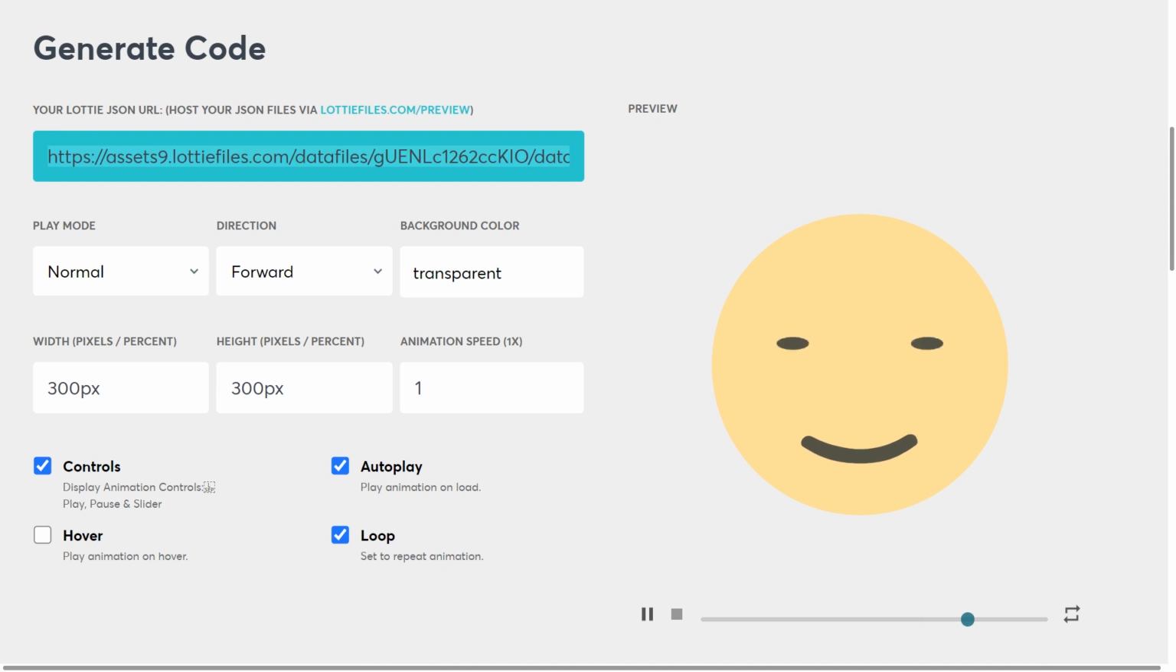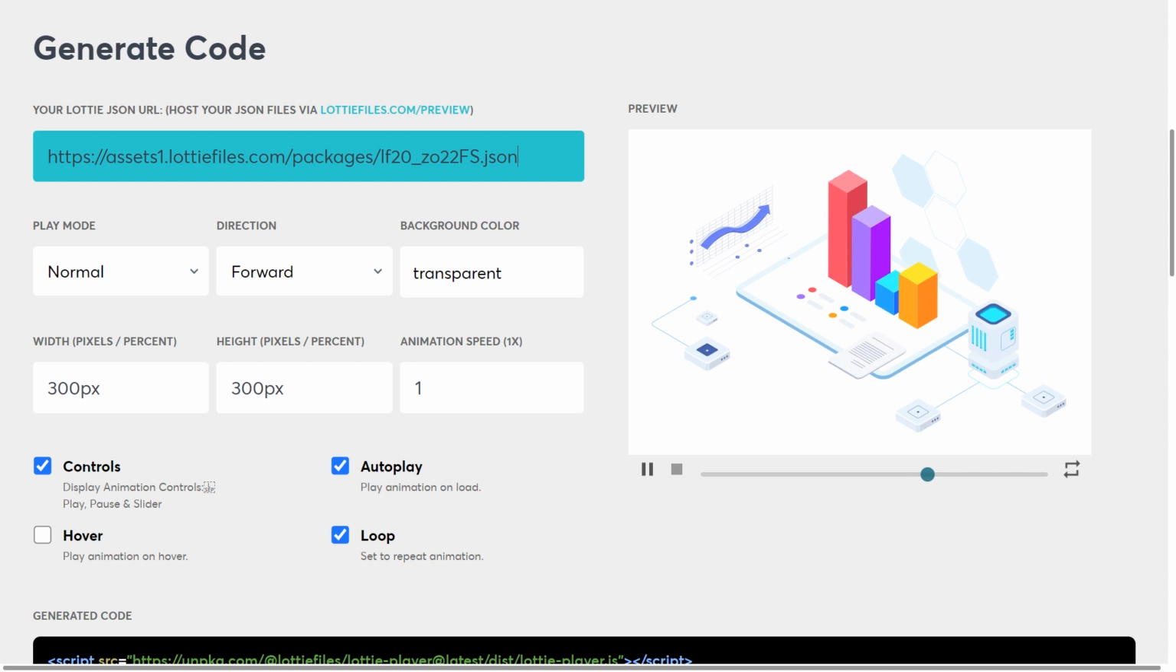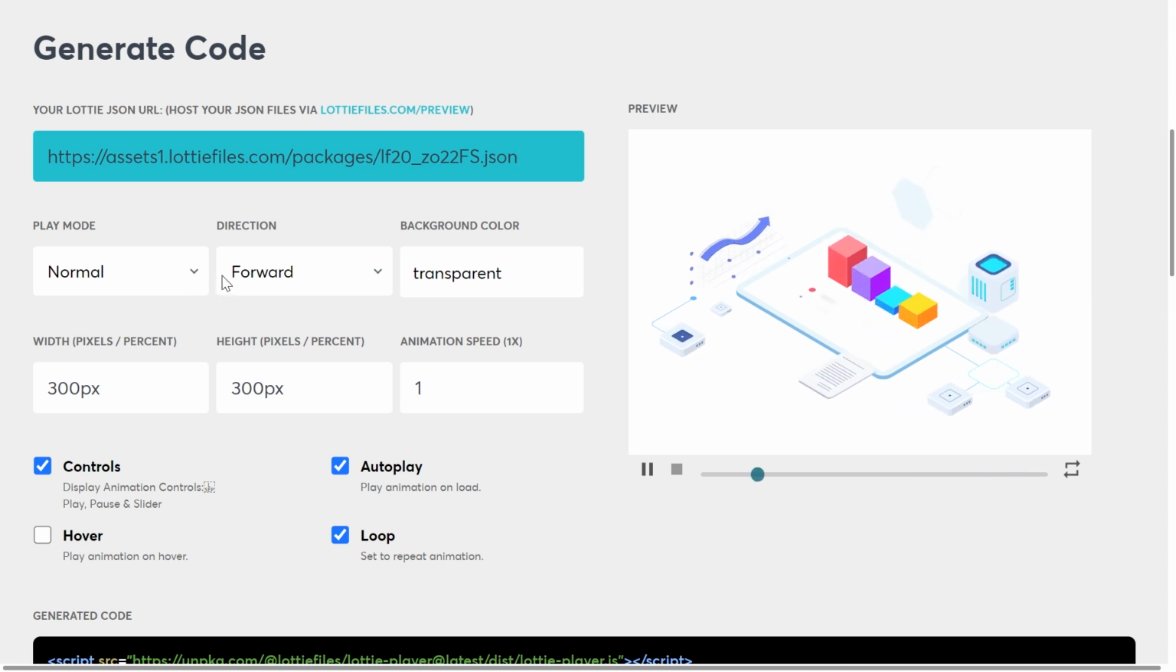And first and foremost, we'll need to replace this link with our link that we have just copied from our preview window. Now the play mode, direction, background color, we'll leave all of that at default. Now the width and the height and pretty much everything else will be editable later in this code, so you'll be able to change the width and the height as it fits to your page a little later. But in our case, since we'll be setting up the interactivity settings for our illustration, we'll need to remove the controls, autoplay, and loop checkboxes right there.